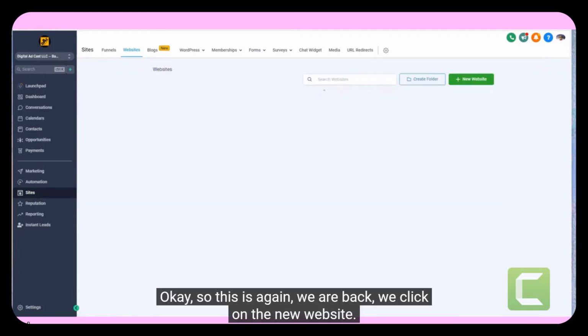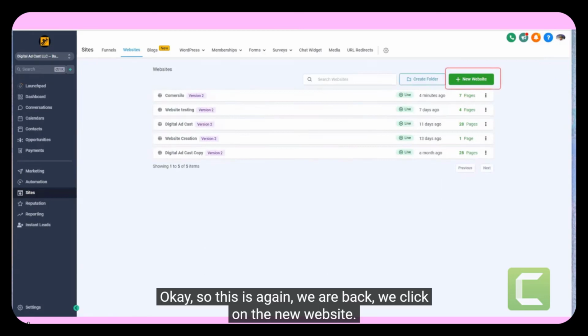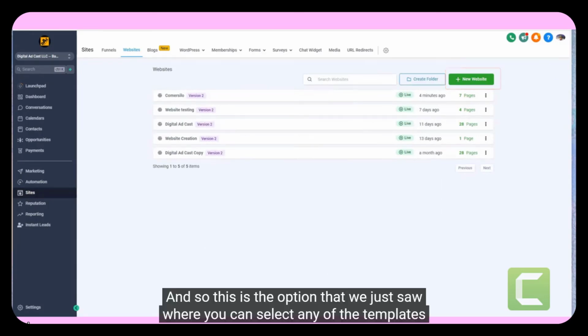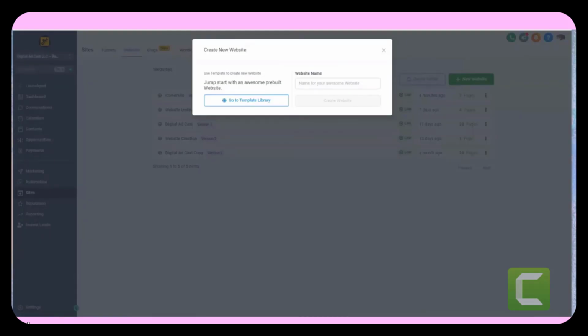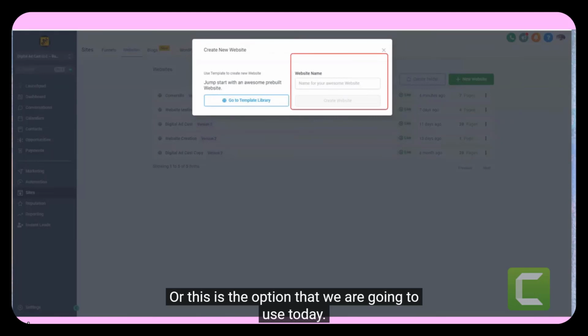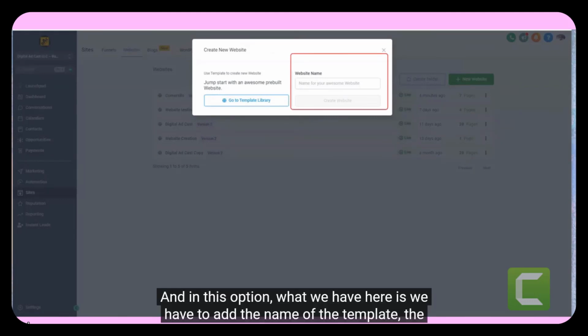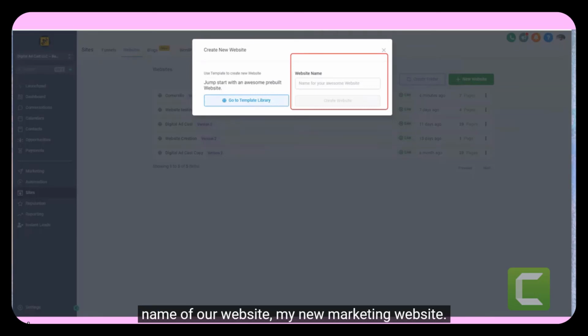Okay. So again, we are back. We click on the new website. And so this is the option that we just saw where you can select any of the templates and work on that. Or this is the option that we are going to use today. And in this option, what we have here is we have to add the name of the template, the name of our website: My New Marketing Website.